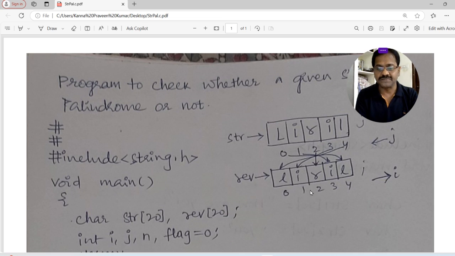This index values will be increased. I refer to these index values of rev. I will be incremented. Okay, left to right incremented. Here in str, decremented. So j will refer to these index values. j will be decremented. I refer to these rev index values. I will be incremented, j will be decremented.